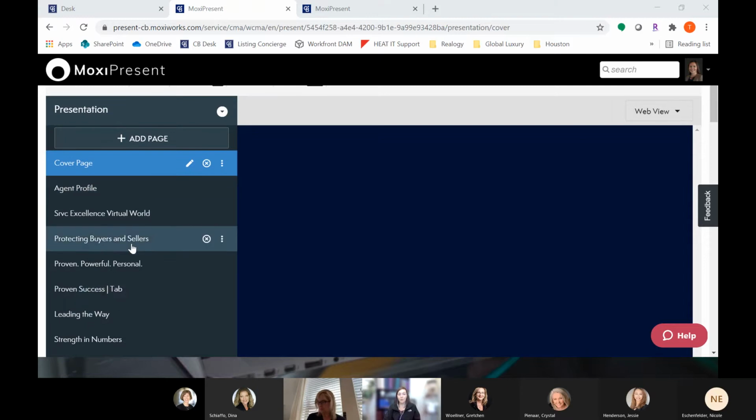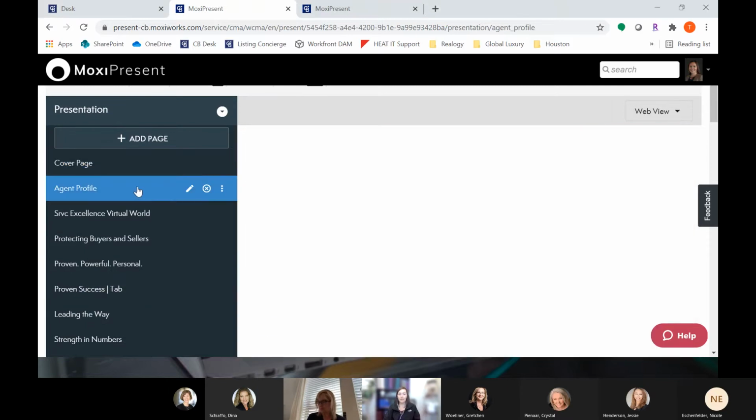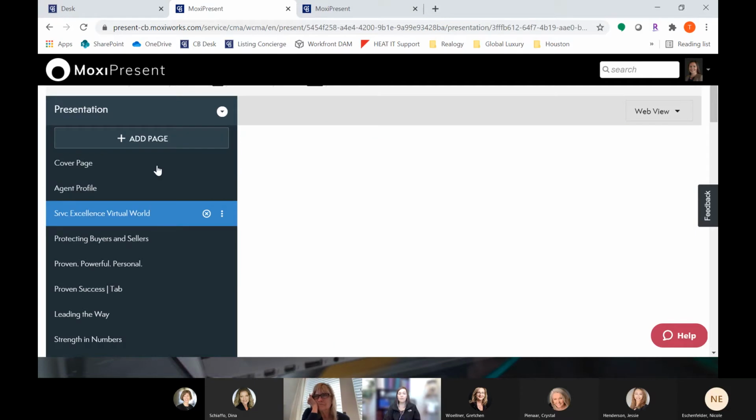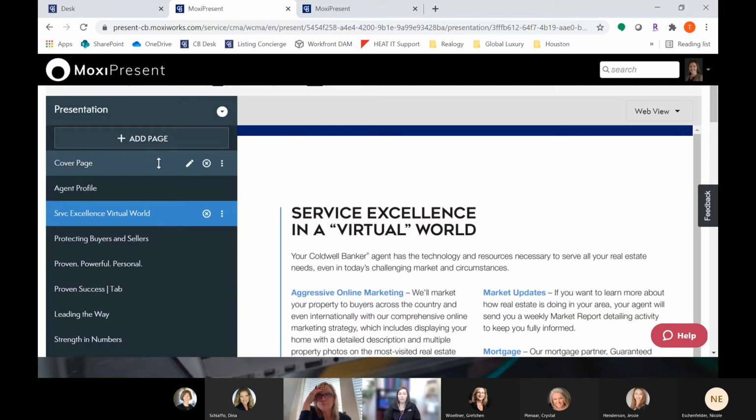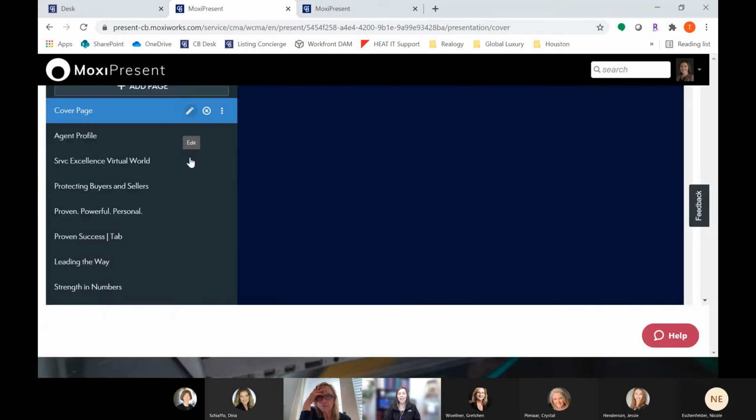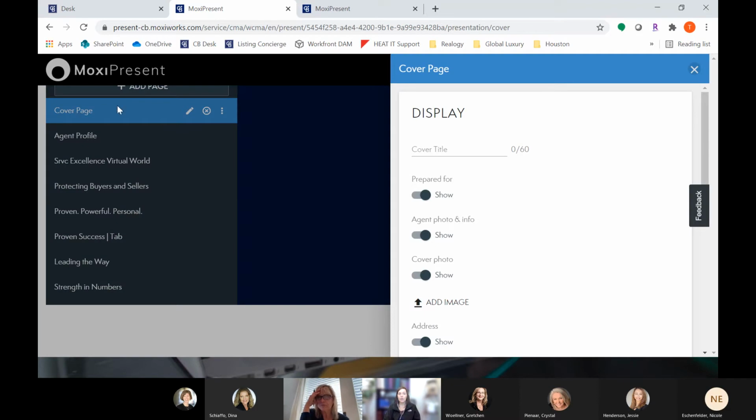This is where you edit everything. You can click into each one and it will give you a preview of what that page shows. Again, this is a template that we pulled. You haven't had to create any of these. If the page has this little pencil button, that means you can edit something on that page. So I'm on the cover page and I can give the cover page a title if I want. I can show or not show my title of who it's prepared for. I can remove my photo.